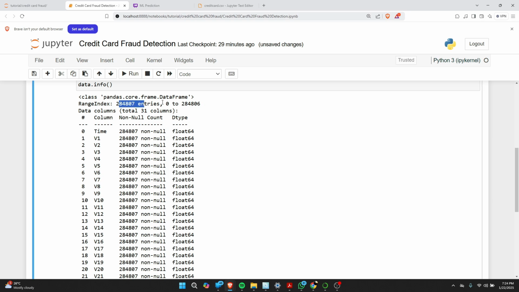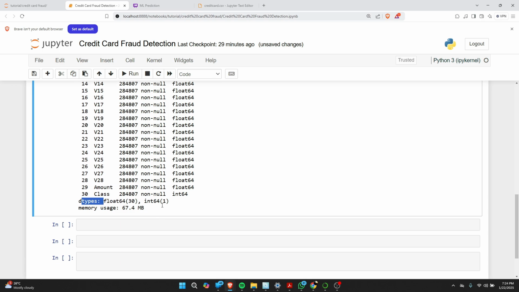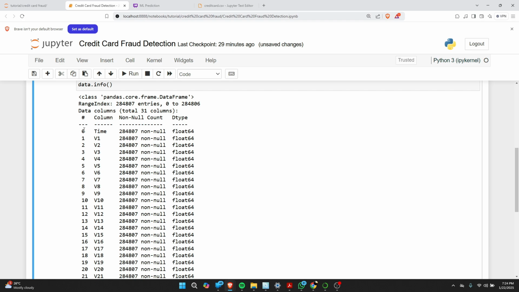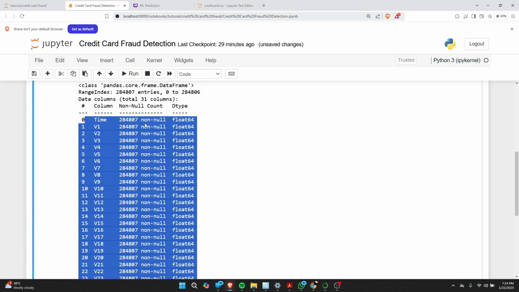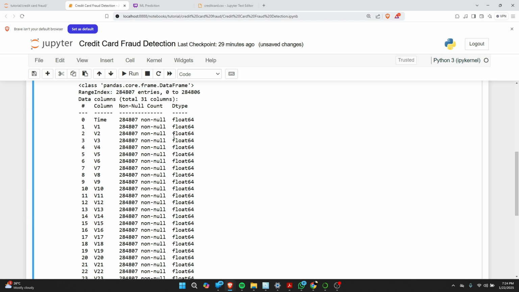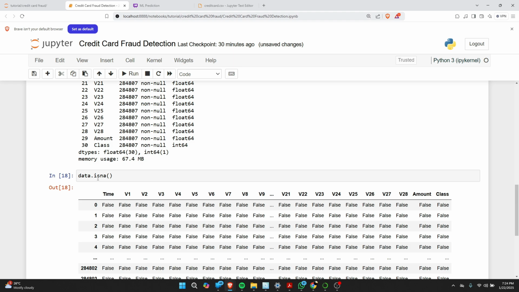284,000 rows, and the data types are mainly classified into two forms: floating number and integer number. All the columns are listed over here, as you can see, and it also shows that no values are null, like non-null values. So let's check deeply whether there is any null value or not. If any null value exists, we need to remove it. So I'm going to use the isna function.